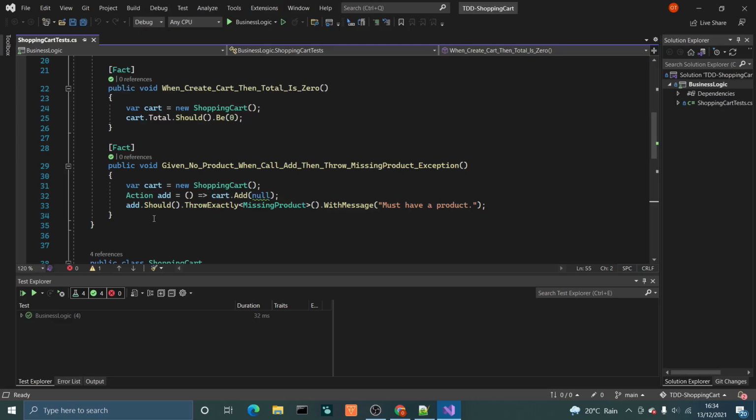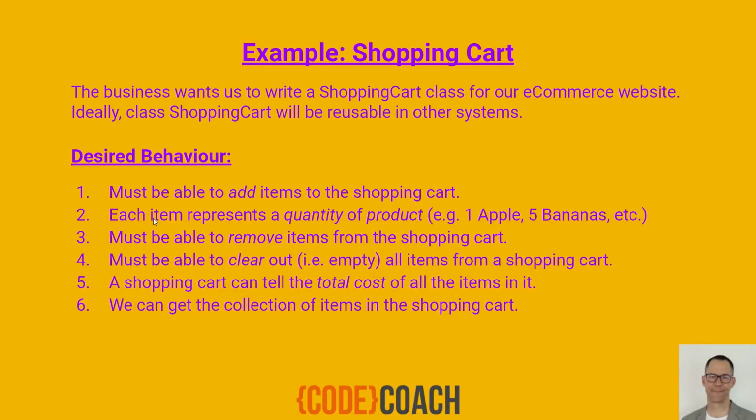Okay, it's time to write our next unit test. What should that be? Let's go back to our requirements for the shopping cart class. Alright, we're looking at the requirements, and point number 1 is that we must be able to add items into the shopping cart. We're still working on that. Point number 2 is each item represents a quantity of product. Okay, we're adding a product into our shopping cart now. Well, what we're trying to anyway.